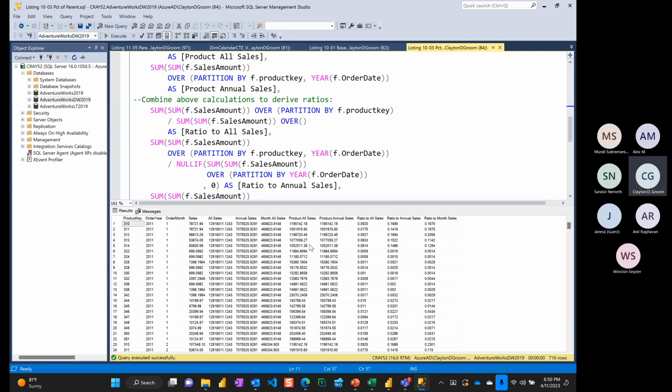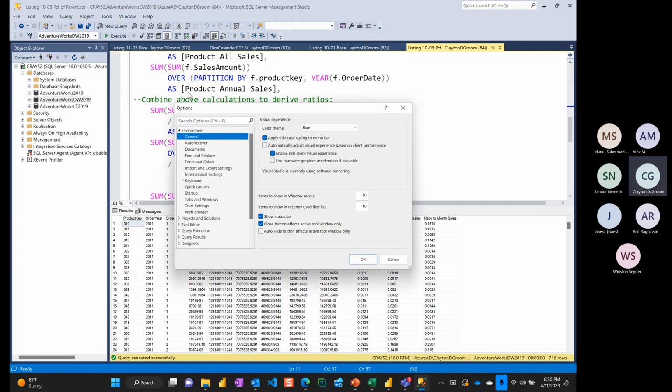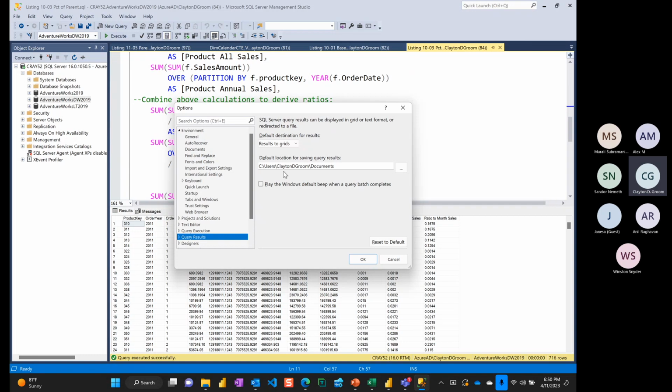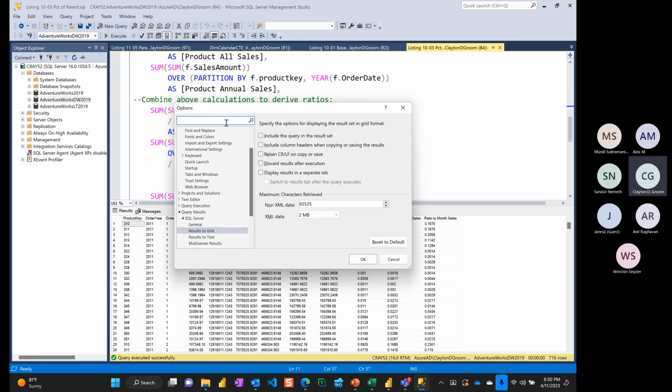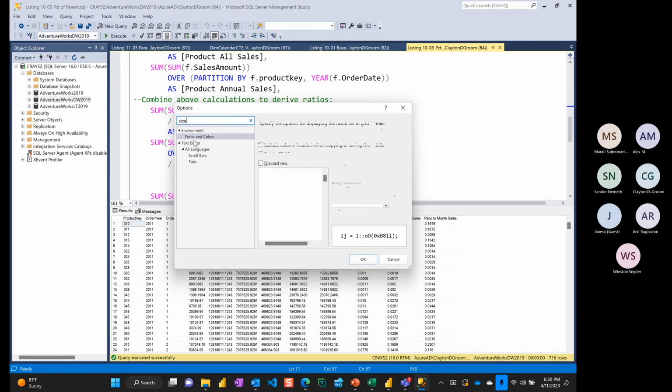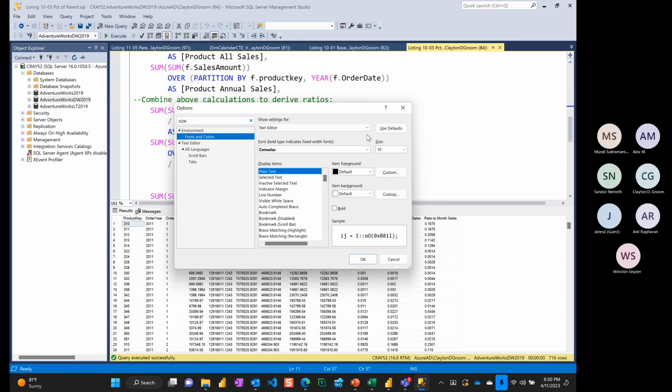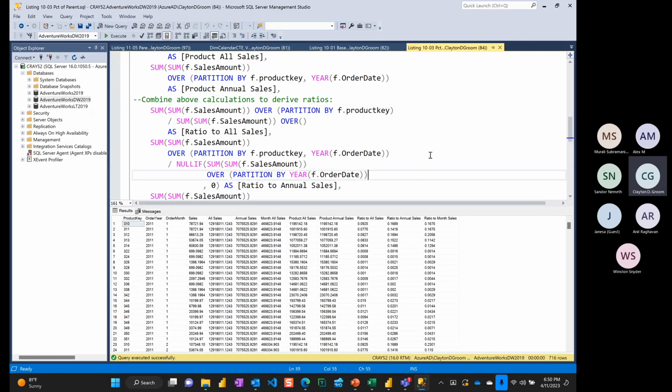We'll go ahead and run that. You know what? Output. Try and get the query results so you guys can actually see them. Oh man, I bet you have to restart it. SSMS is terrible.